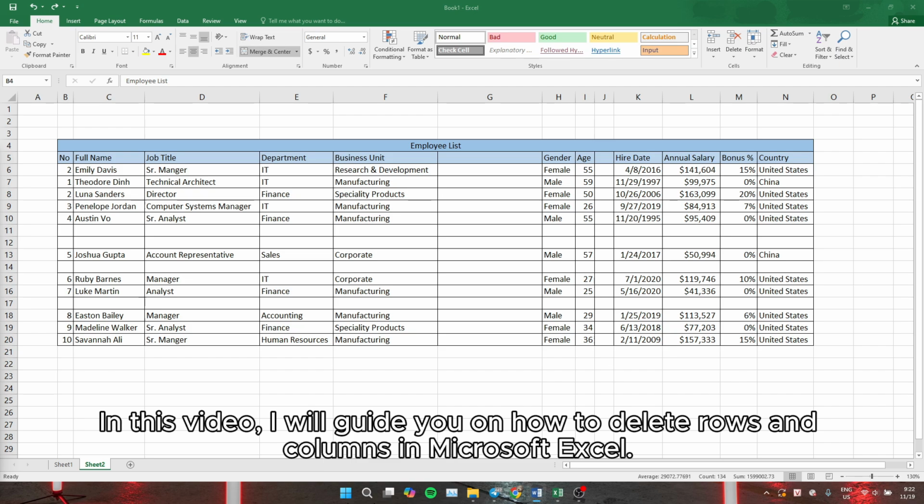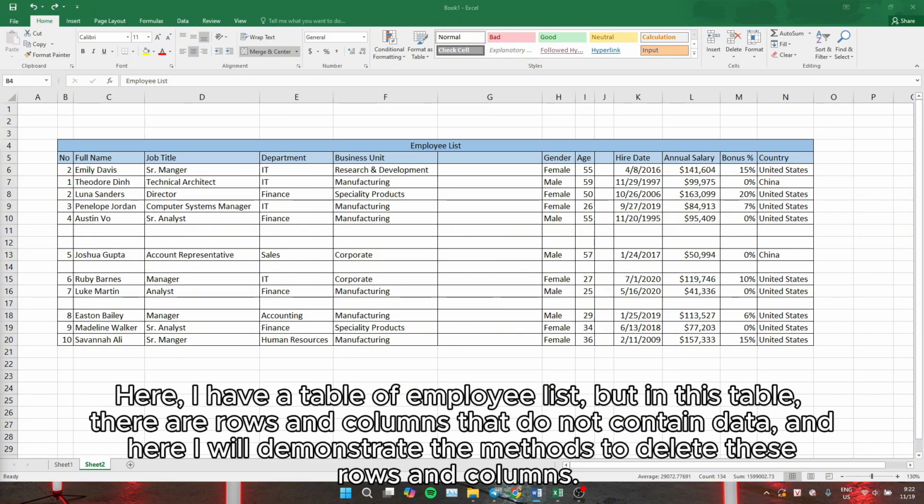In this video, I will guide you on how to delete rows and columns in Microsoft Excel. Here, I have a table of employee list, but in this table, there are rows and columns that do not contain data, and here I will demonstrate the methods to delete these rows and columns.